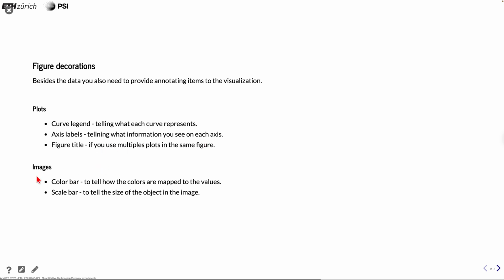Then if you have images, you should have a color bar to tell how the different levels or colors are mapped to the values in the measured data. And a thing that is very often forgotten is that you should also have a scale bar that tells the size of the objects that you have in the image. Otherwise, it could be anything.